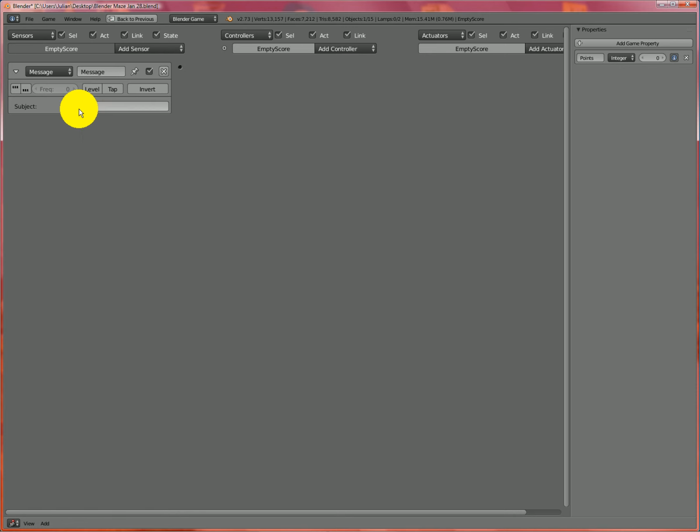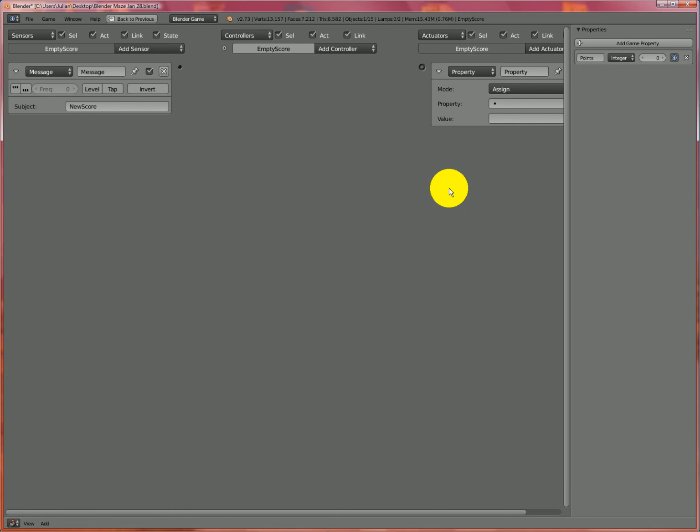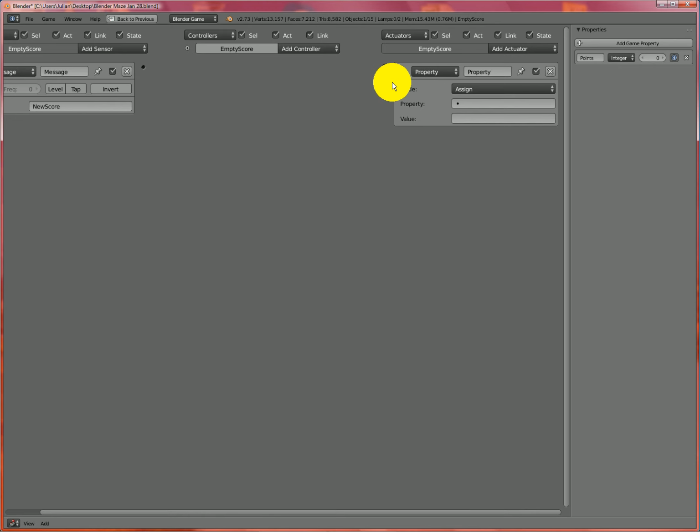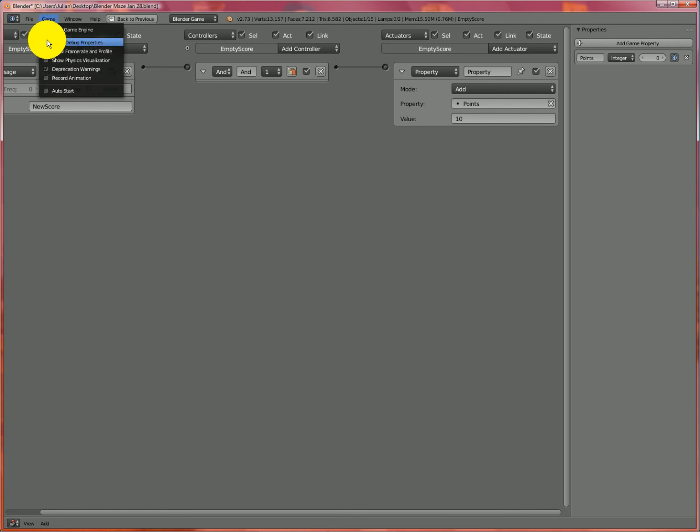So when it receives this message that a collision has taken place, what do we want to do? Well, we want to change the property of points. So I'm going to move this over. We don't want to assign it. We want to add to it. We want to add to the property of points value of 10. Don't forget to then join these up. So we sent a message to empty score. It's now receiving the message and upping the points by 10. And then this is then being sent over to the game property in debug.